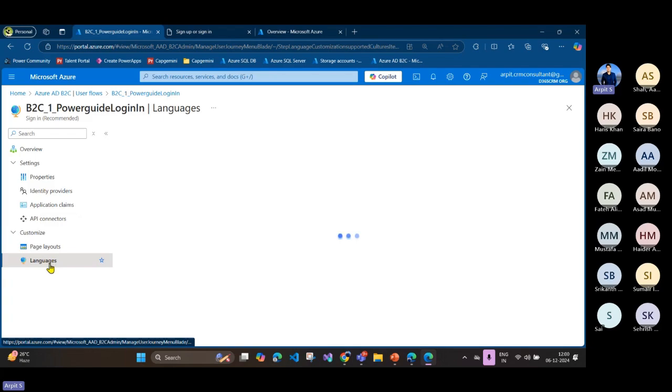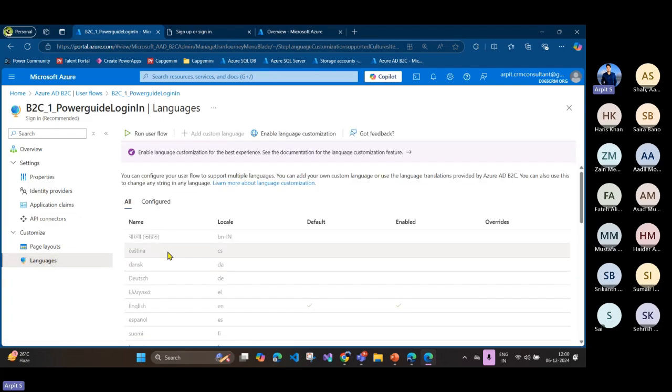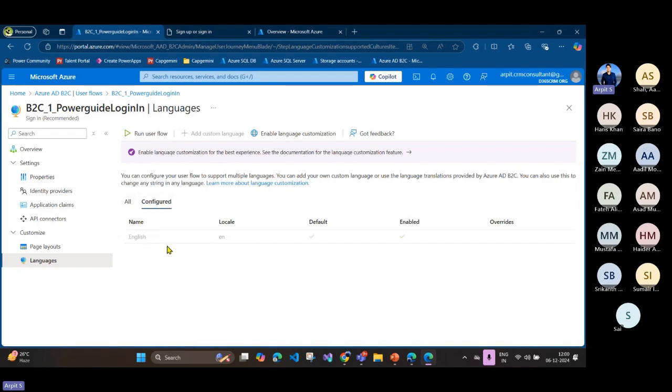Now you also got the language option as well. So currently you have got 32 to 36 languages by default, but you can add some additional languages as well based on your customer need. And you can configure which particular language you want to enable. So you can see English is the default language right now, which is enabled, but you can enable the other languages as well.